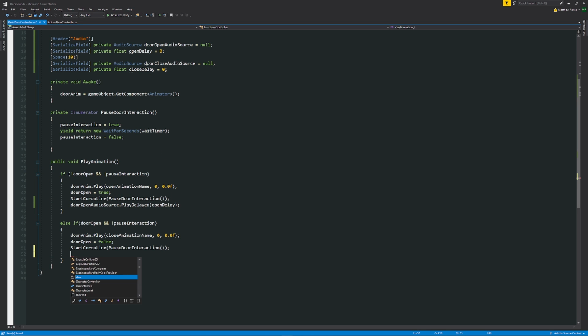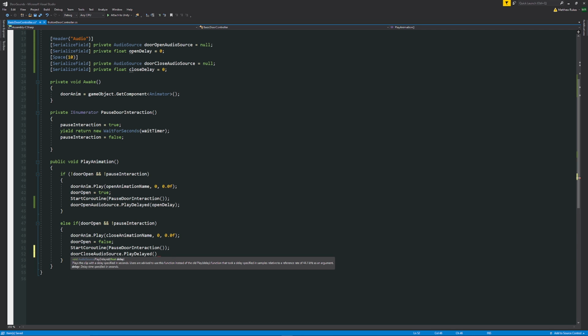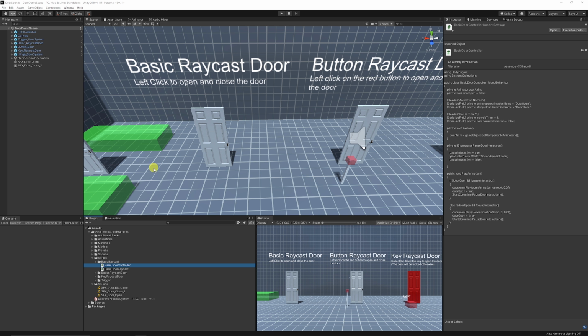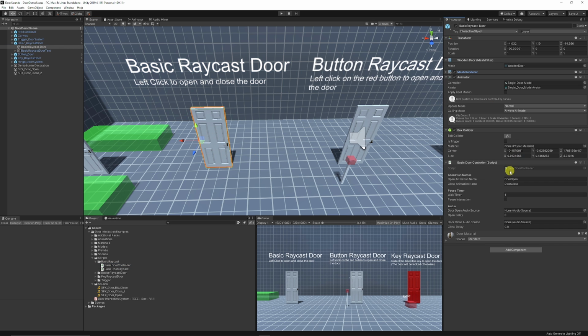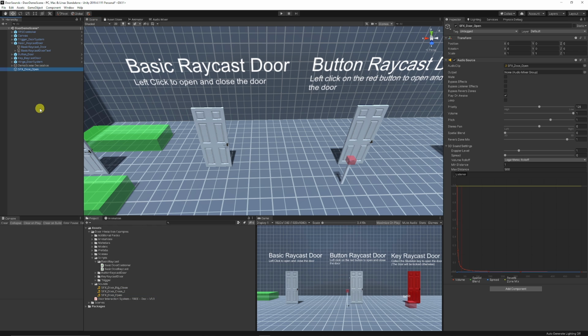And then we can do the door close audio source dot play delayed, and in brackets I'm going to say my close delay. But actually, for this, I'll just set my close delay by default to 0.8f because I want it to delay by about a split second. You would have to test this yourself based on the audio effect that you have. And then when we go back into Unity again, we can select whatever object we'll have our script on, and it's going to be my door. You can see that now I've got a space for my audio source for open, audio source for close, and the timers for each.